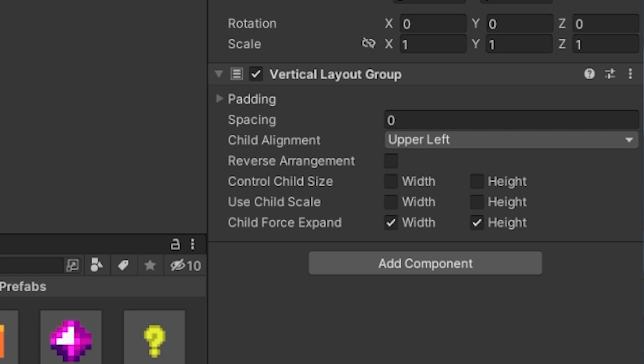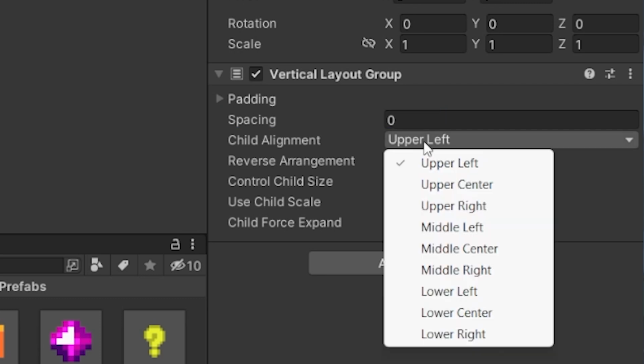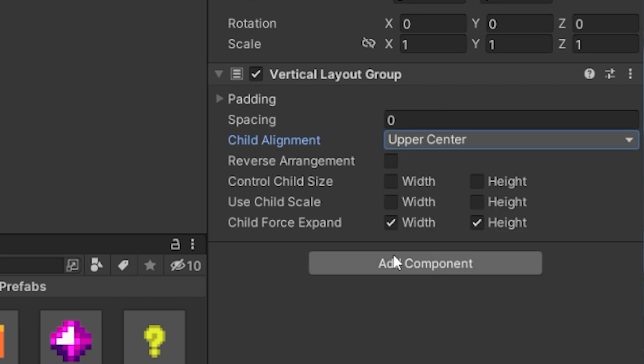This vertical layout group is going to be what makes the buttons automatically stack on top of each other, and for this example, we're going to keep the spacing at 0, make the child alignment be the upper center, and we can uncheck child force expand for both width and height.